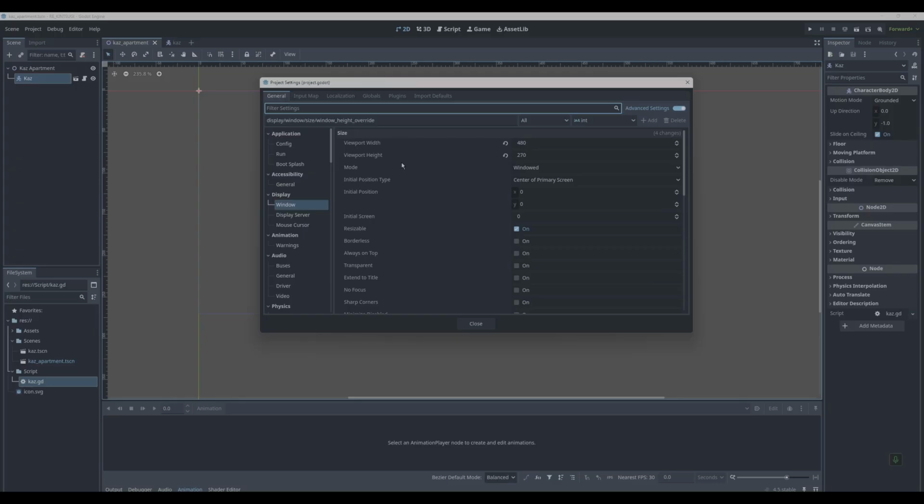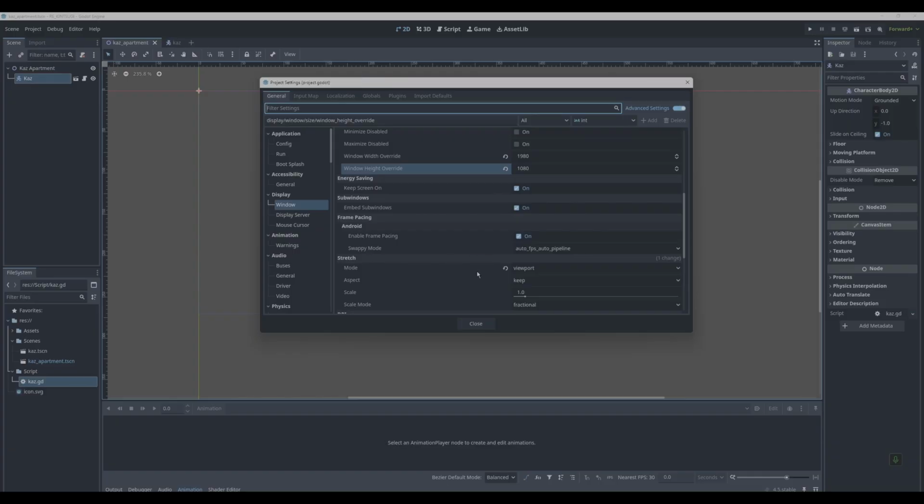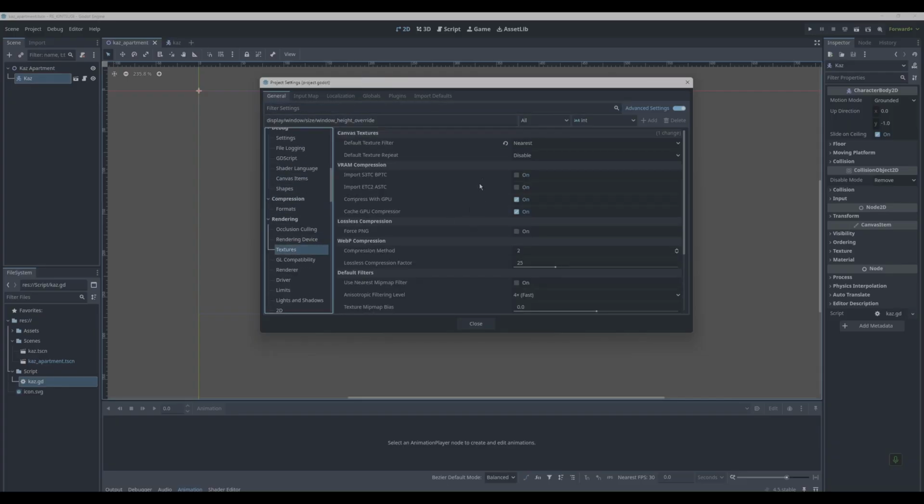In general, I have my viewport set to 480 by 270. Then I also have a window override for 1920 by 1080 just to make it bigger on my screen, to get an idea of what it would actually look like in game. And then I also have the stretch mode set to viewport so that it's not teeny tiny. I believe I also set the textures to nearest, which is, I believe, the best for pixel art. Otherwise, it looks blurry to an extent.